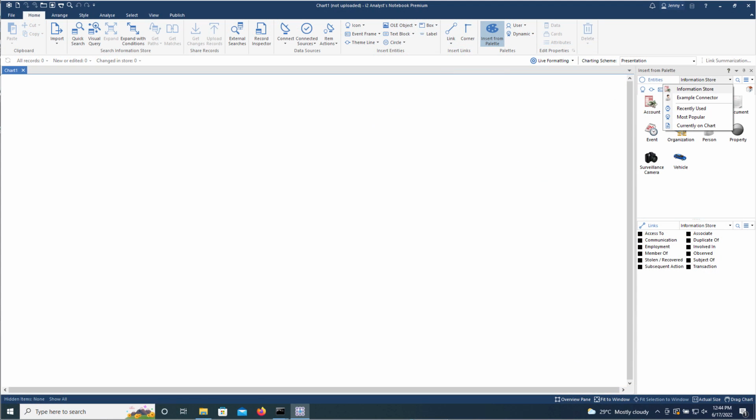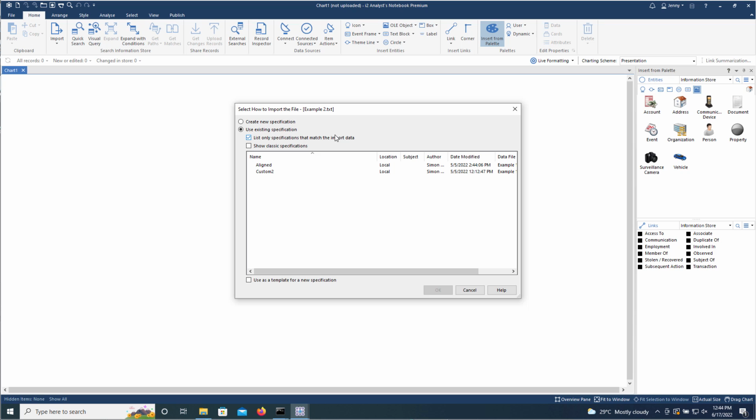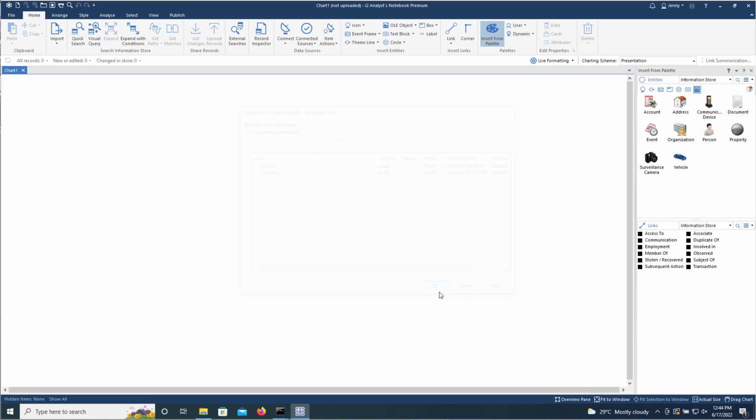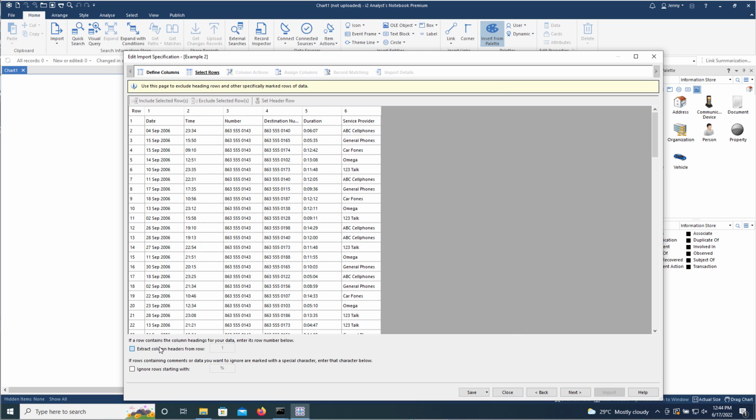I will now demonstrate flexible importing in Analyst Notebook Premium 940. So let's just go straight to the import menu, choose to import from a file, and I'm just going to import one of these example files. And I'm just going to create a new specification using all the usual settings.